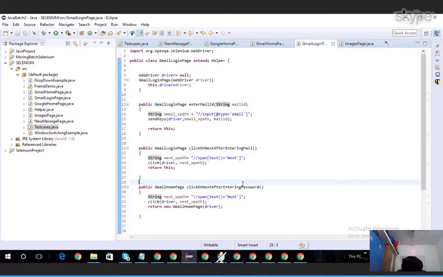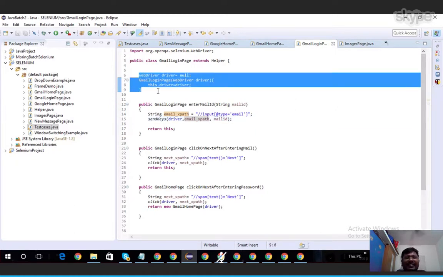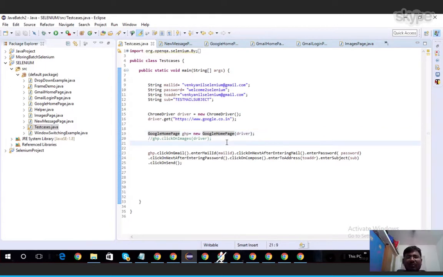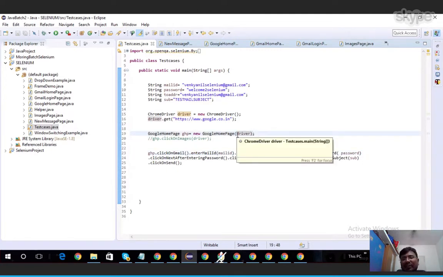Got it? Okay. So like this, with the same WebDriver, whenever a new page comes, at the time we are creating the object, pass it to the constructor. Inside the constructor, we have written code like this so that it will be assigned. Both are the same, but instead of passing multiple times, you passed it one time. In the constructor, you are reading it and assigning it to an instance variable so that it will be available to us.